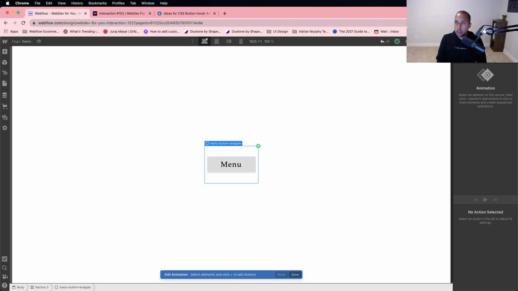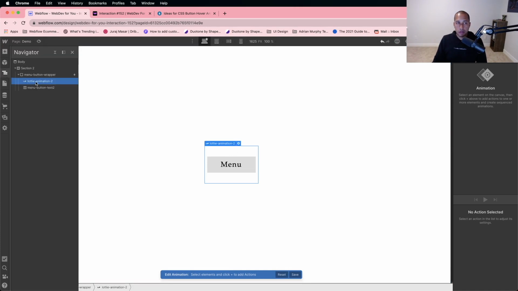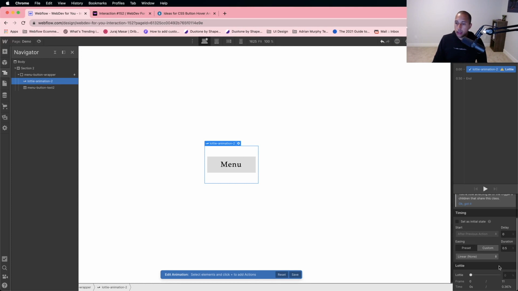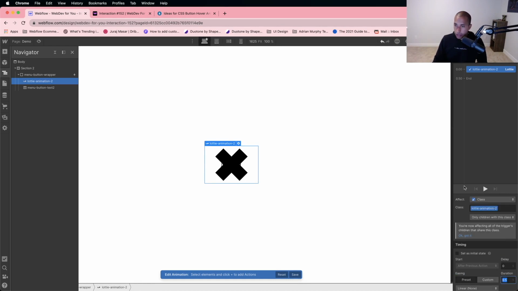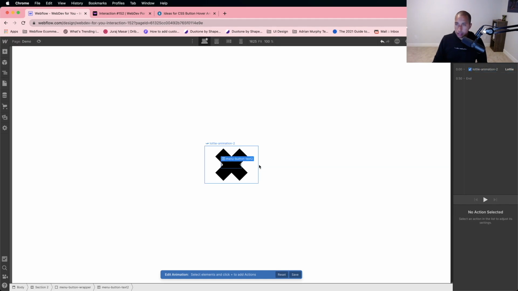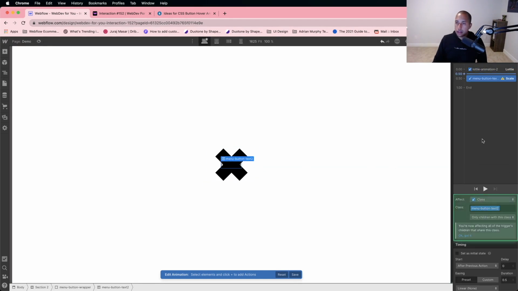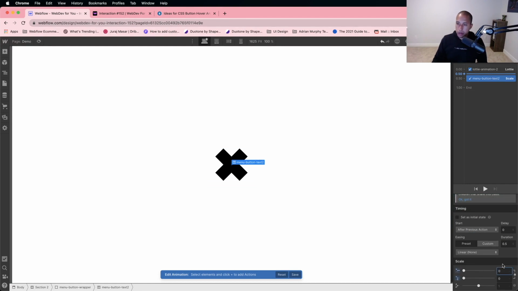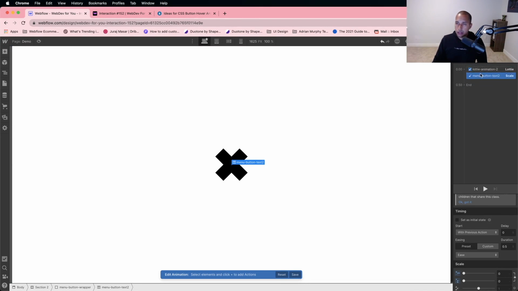For this, I'll select the Lottie animation, and we can look at the navigator here to make sure it's selected. Click the plus, and I'll select Lottie for integrations. And for the Lottie animation, I'm going to play it to 100% so it plays through. I'm going to set the duration, 0.5 is okay. And then I'll select the text, and I'll say scale, and I'll scale it to 0, and I'll give it an easing of ease. And I'll click, hold, and drag so that they start together.